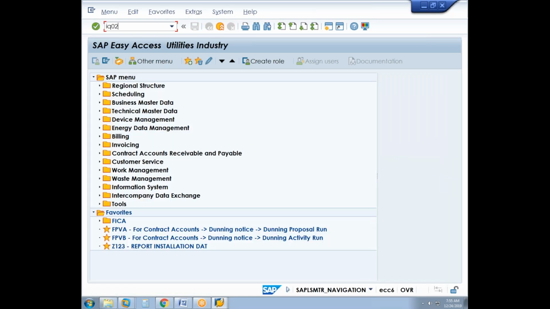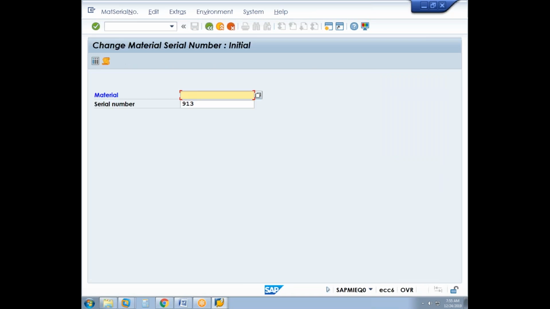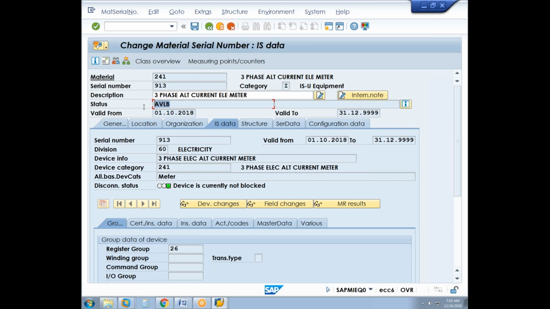So if I go to IQ02 and then 241, it is now available for the installation. I will install it in the device location. Yes, sir. This is the process. Yeah, this process I got to know, sir. Then what is the confusion? I'm saying, in status there is a restriction also, no, sir? In status.